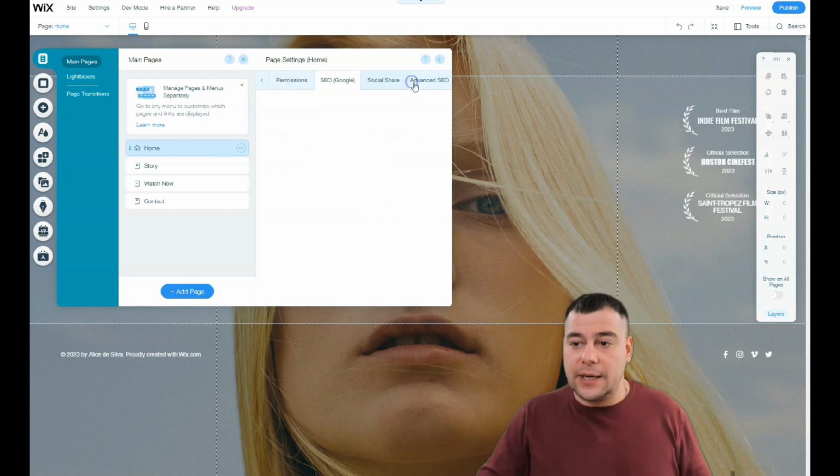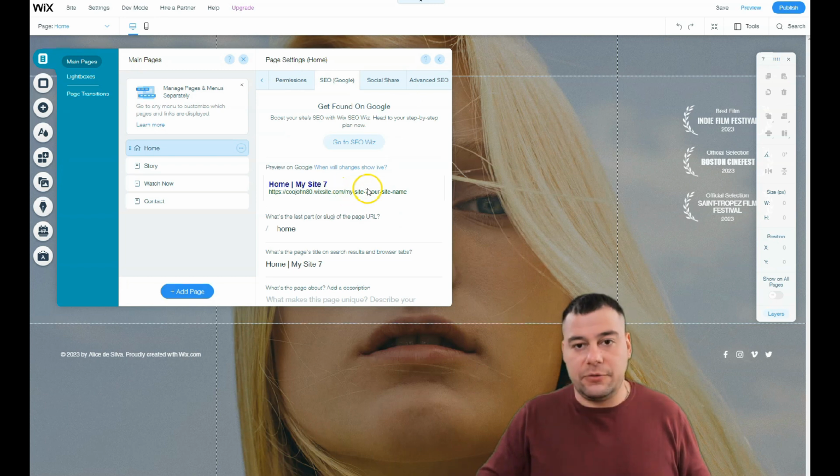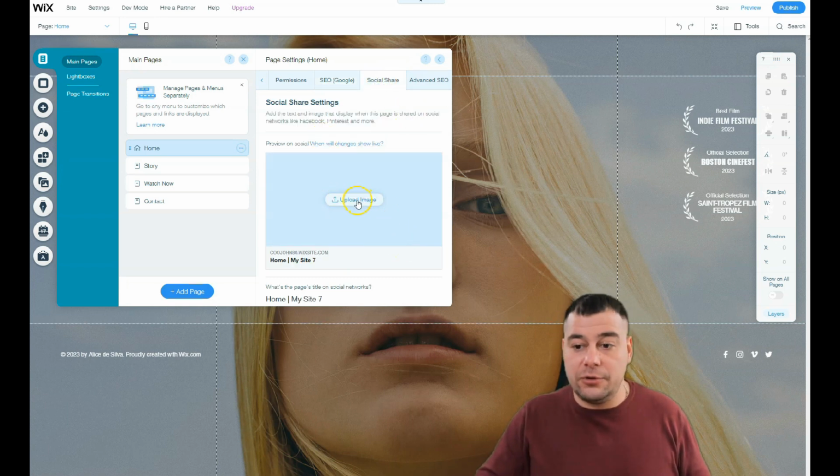For example, SEO is definitely a very important thing, because you probably want your site to be visible to search engines and to be at the top of search results. So you need to check this. Social share, what does it mean? You can upload an image of how your web page will be displayed on Facebook or other social platforms, because if you want to share it somewhere, you definitely need to check your visibility.